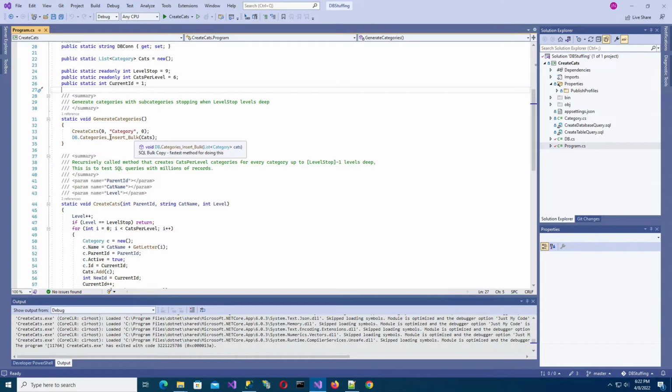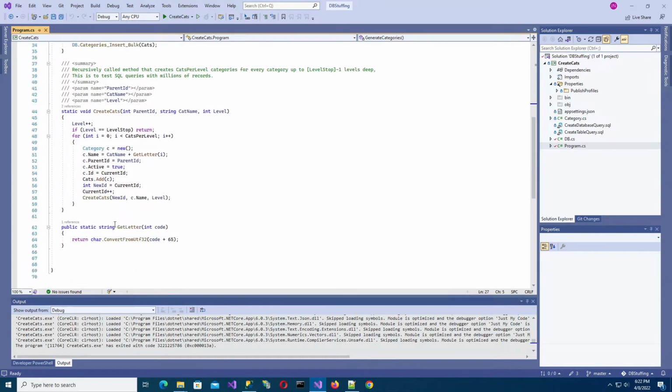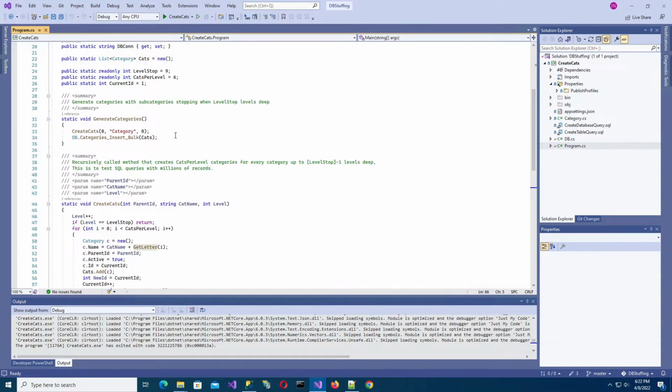Now I'm using bulk insert by SQL Server for this. If you're wondering, GetLetter basically takes an integer and returns a letter code for that integer, depending on where we are, going A through, let's see, A through F.